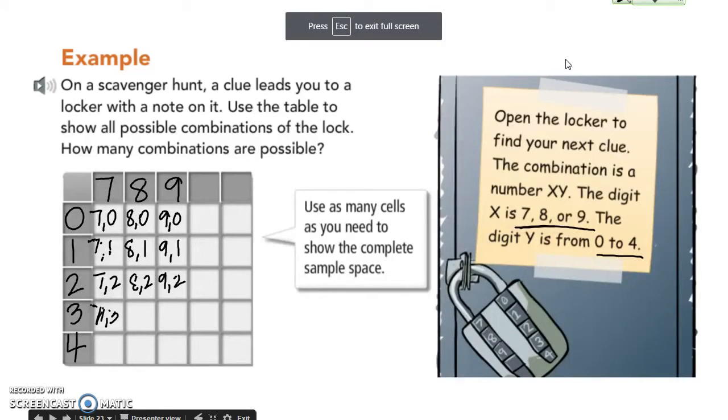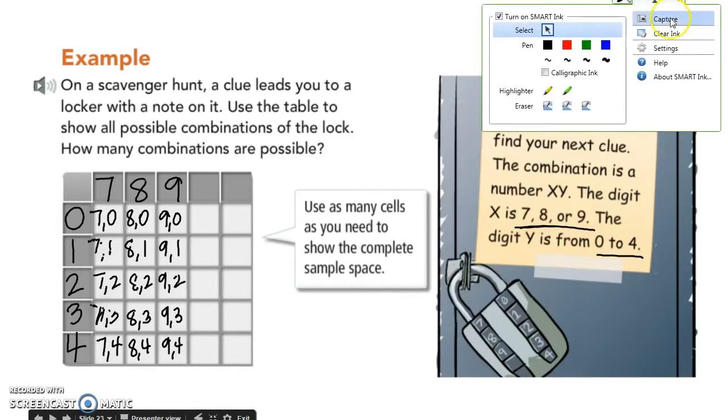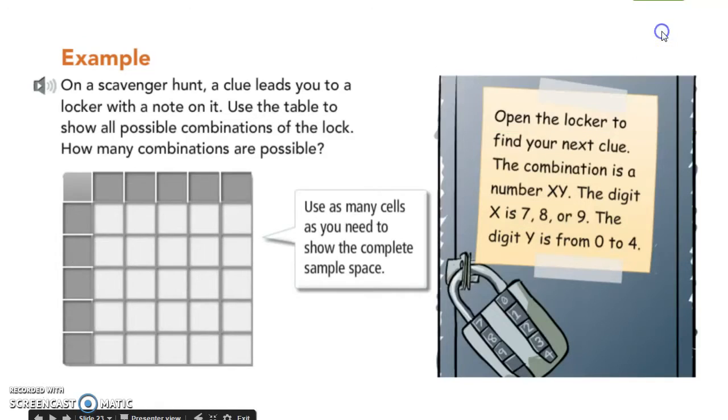Let's try again. It should say 7, 3, 8, 3, 9, 3, 7, 4, 8, 4, 9, 4. Okay, so this is our sample space. We have listed all the possible combinations in a table. And you do need that in your notes.